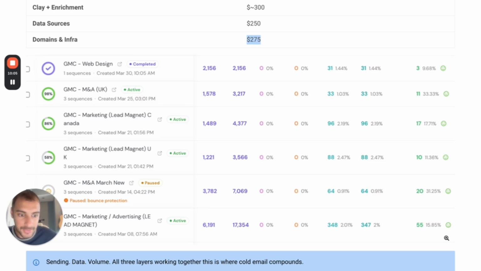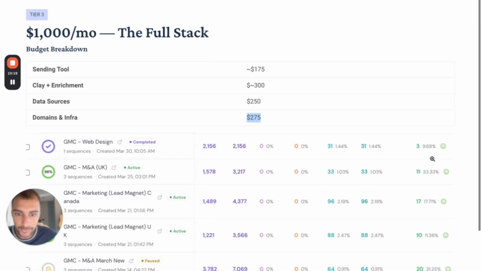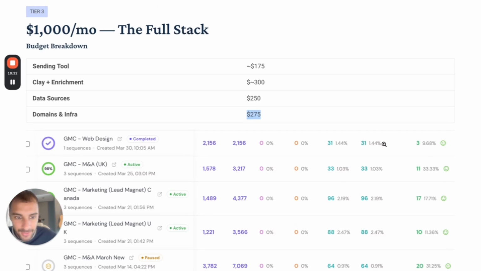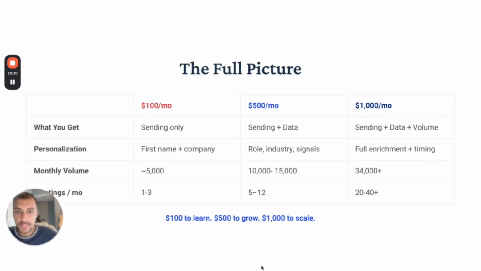And yeah, you could see here 55, 70, 75, 90, 111, 104, 121 leads, about 120 leads plus. So this type of stuff is what you can expect with that much volume. And when you have the sending, data, and volume, all three layers working together, this is where cold email compounds like crazy, right? So the full picture here is for $100 a month.